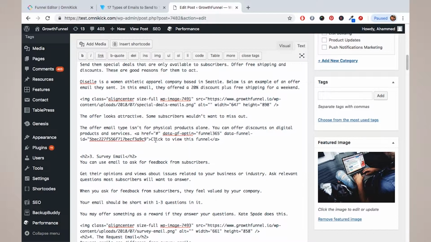and see this text over here. Click to view the funnel. Now this is the text where you can make the changes, where you have to customize it. For example, I want to add a checklist of the best subject lines for emails which can make your customers or subscribers click the email with a lot of interest. So this is what I'm going to write here.